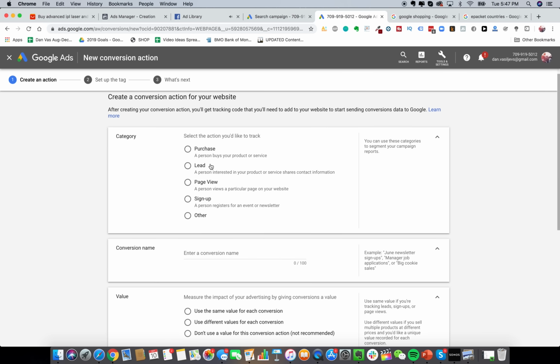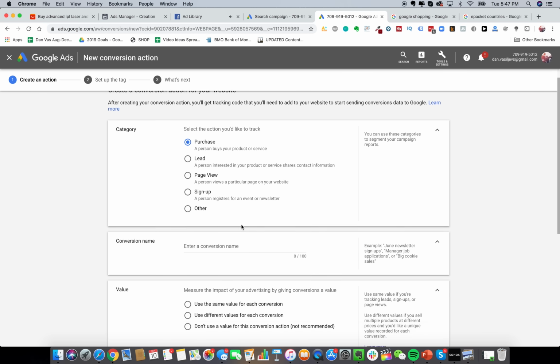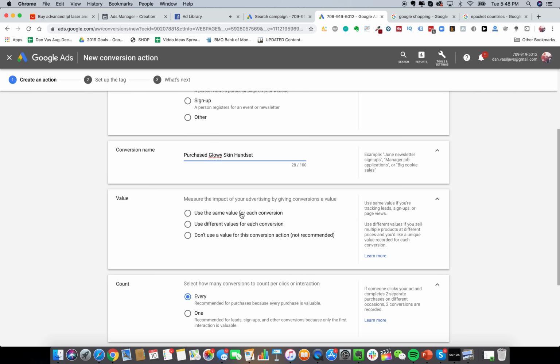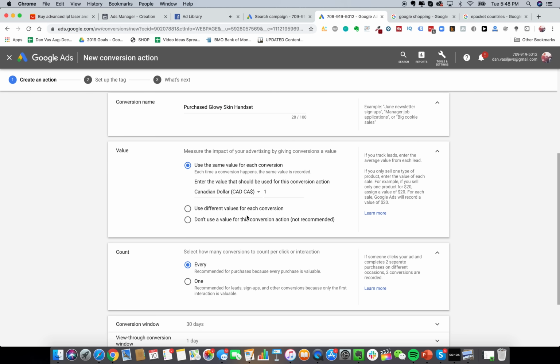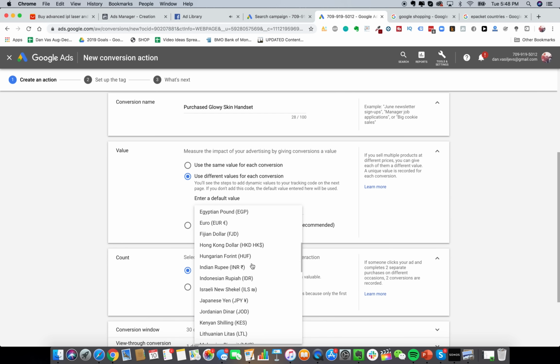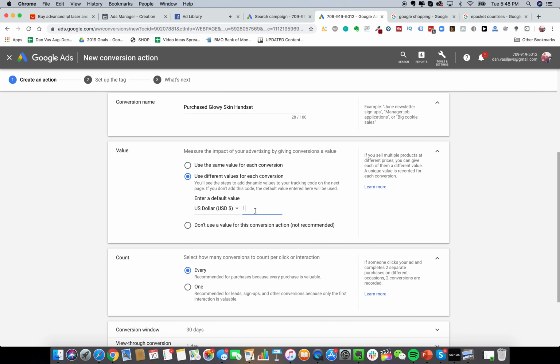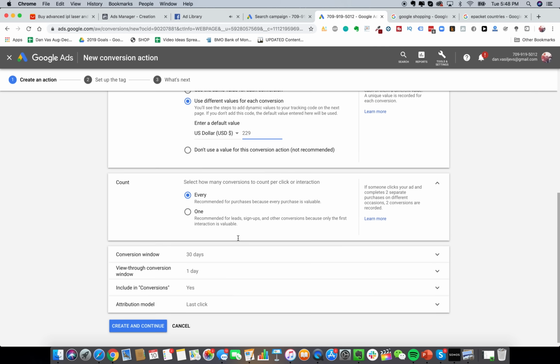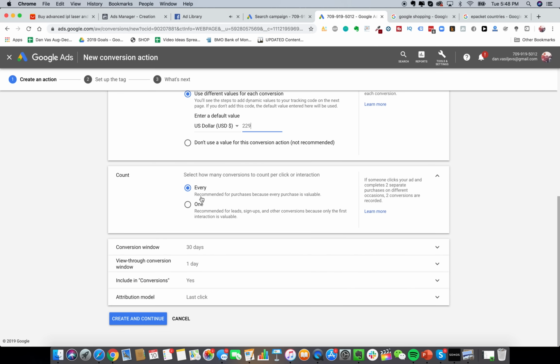So for example, we can do like purchase. That's what we want to track. So purchase, let's say glowy skin hand set, use the same value. Or we can use different values, right? So default value would be, let's say, US dollars. One thing I forgot, by the way, is make sure to set your store into the currency that you want. Usually I do US dollars. That would be in your Shopify general settings. But here we're going to do like 229. That's what it was. And then we want to count every, because someone can buy more than one. And then one day view-through conversion window, 30 days is fine. And then create and continue.